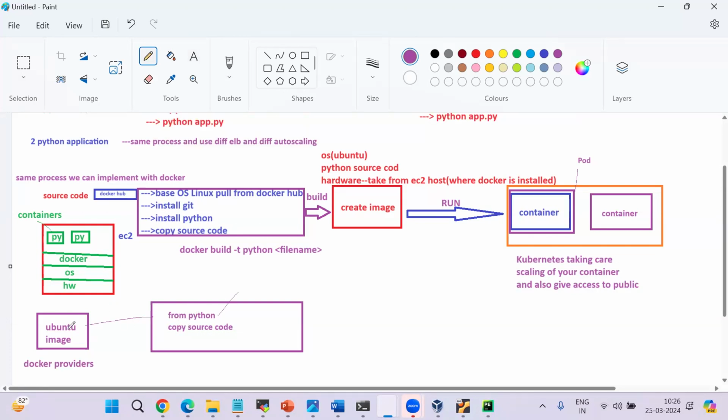If you do not depend on this backend, you can take a Docker Hub based Ubuntu and make it your own image. This is the difference. Understand? This is Docker and Kubernetes at a very high level. Clear? Tell me, guys.